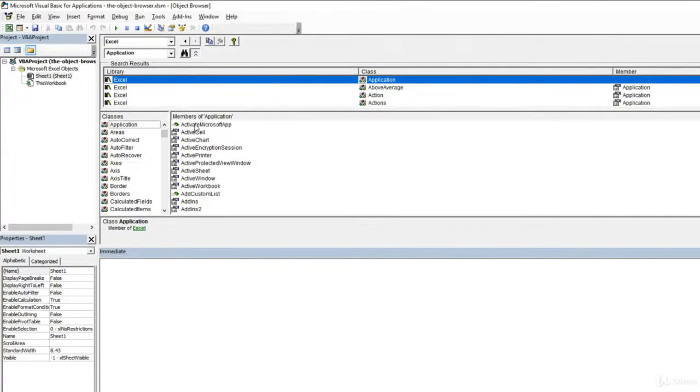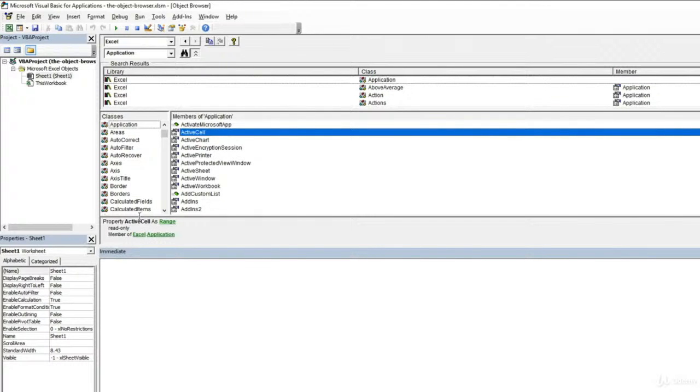Make sure you select it. Here we're going to have all the members of that object. The members include both the properties and the methods. We can select any one of those, have a brief description here, and then use that by pressing the F1 key to access the online documentation for that member. That's all there is to cover here. I'll see you in the next lesson.